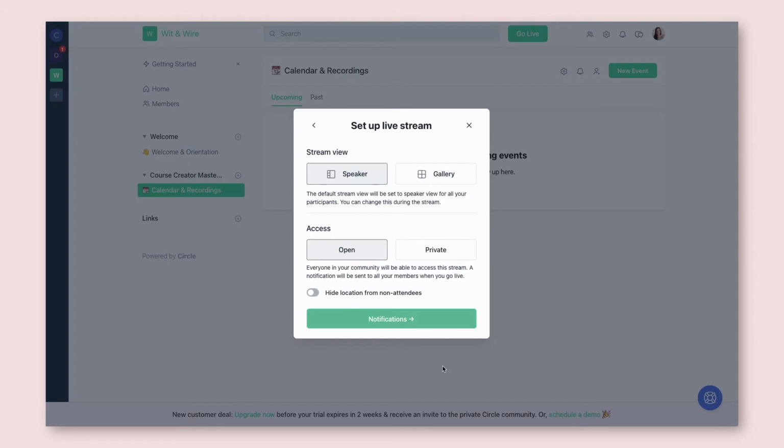Access is about two things: how it looks and who can see it. Up first, you'll decide what the view should look like. Gallery view means everyone's face is the same size in a grid layout, while speaker view emphasizes one person larger than the rest. And access means who can see this.